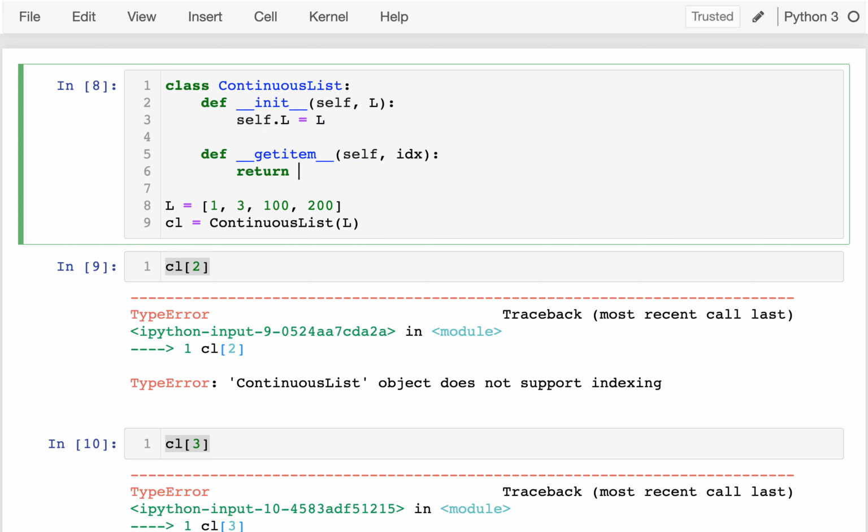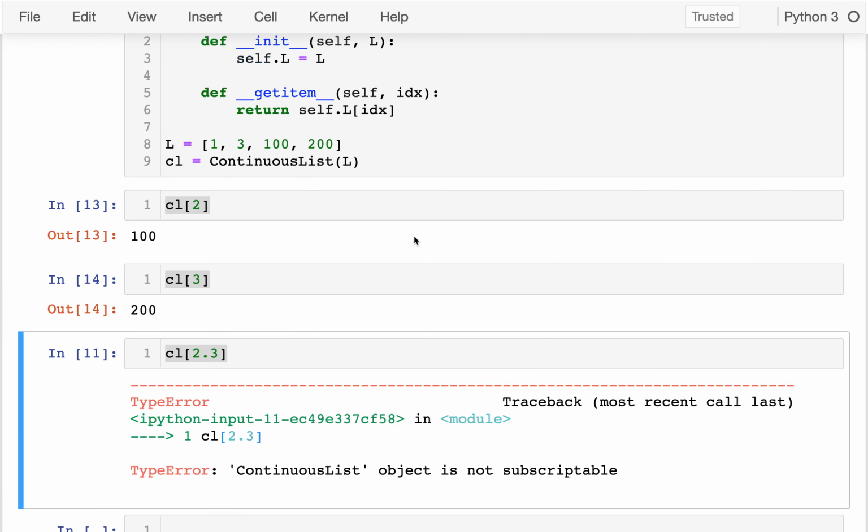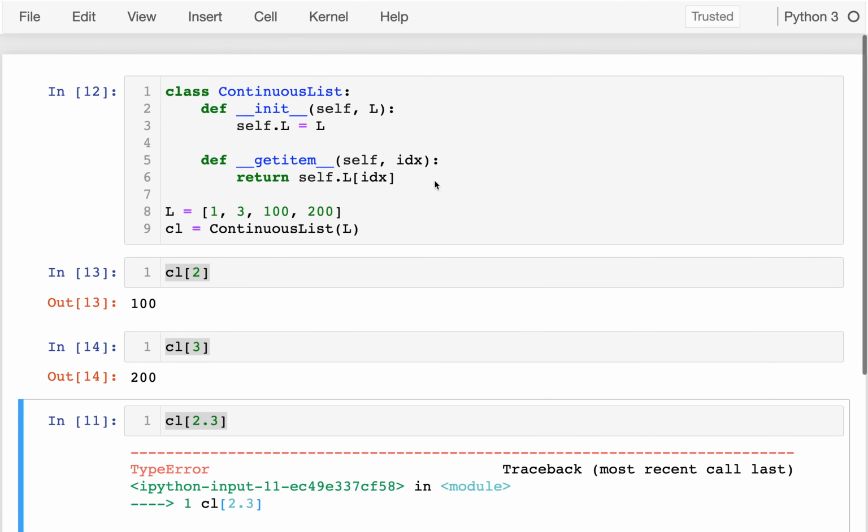So for now, maybe I'll just say this. I'll say self.l of index. Whatever I get, I'm going to pass along, right? So let me run this. And so these things work the same, right? Do you see what's happening there?